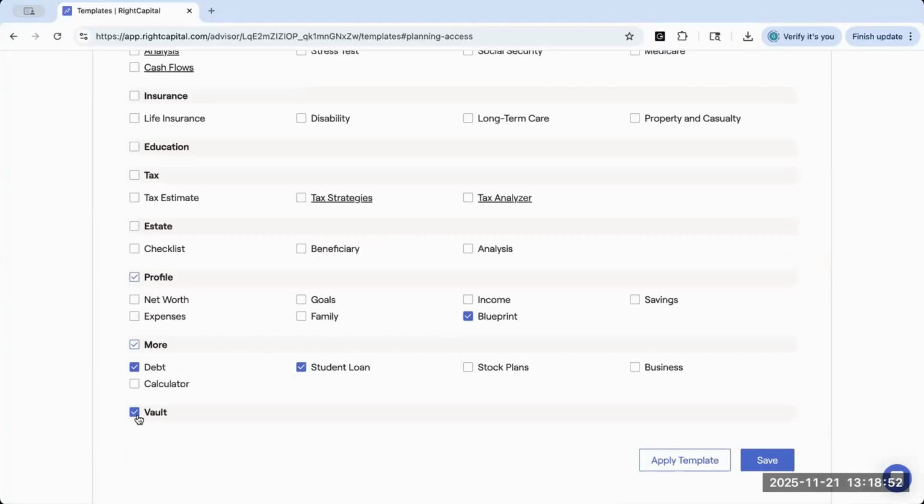So you can give your clients access to the vault so they can upload documents on their end and you can upload documents on your end, so you can share documents throughout RightCapital. There is also a private folder feature within the vault as well. So if you have documents that you want to upload to a client's vault that you don't want the clients to see, you do have a private folder in there as well.